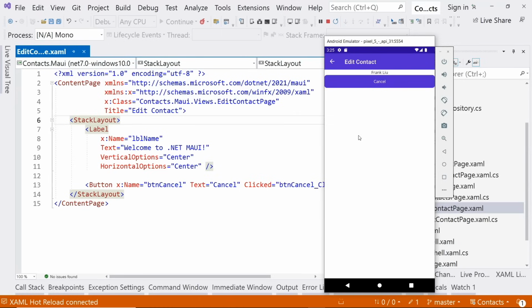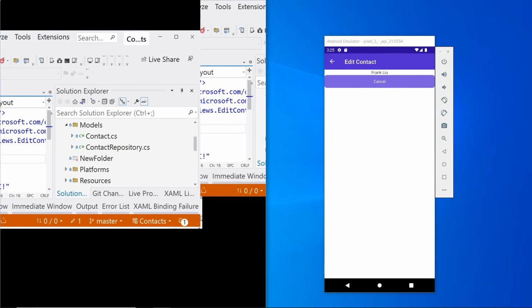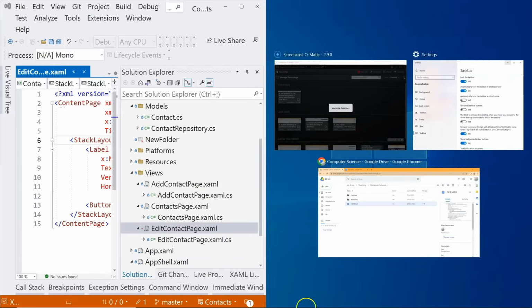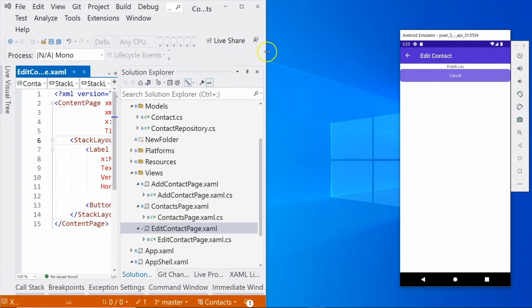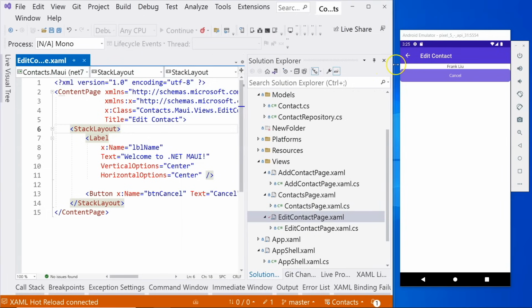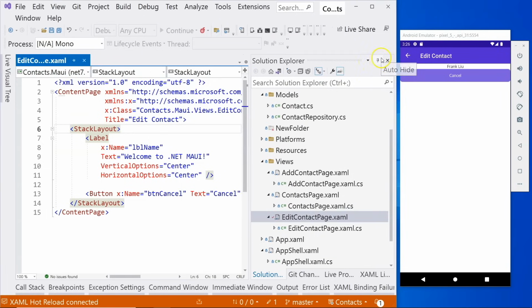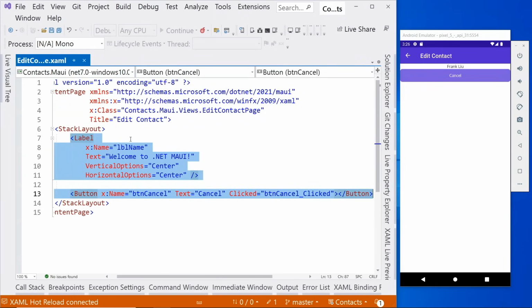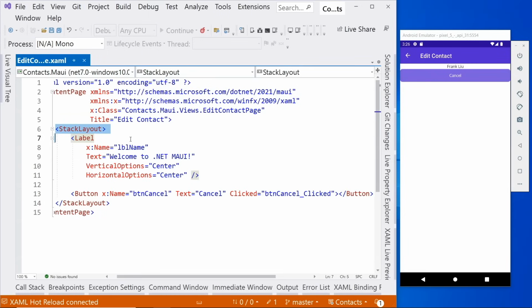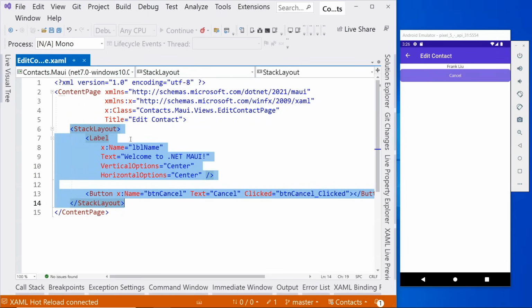Okay, let's learn about several things about a stack layout. First, we have this orientation, which I mentioned. So let's actually put it on the left side and then our application on the right hand side. So I'm going to put it over here, and then I'm going to drag this over to here. And then let me minimize Solution Explorer. Actually, let's comment out the whole thing to make it clearer.